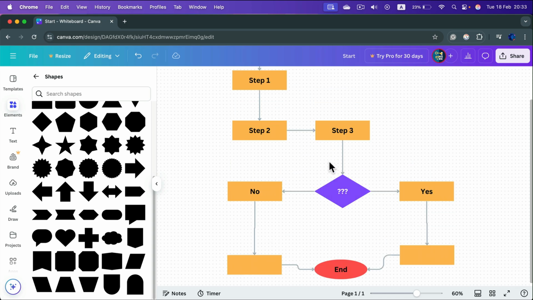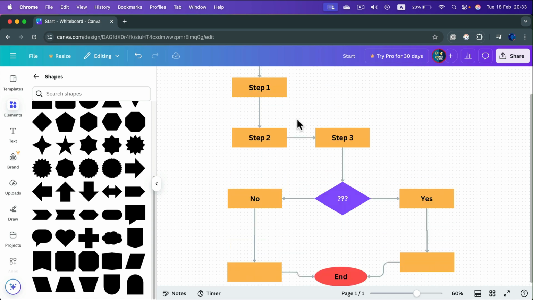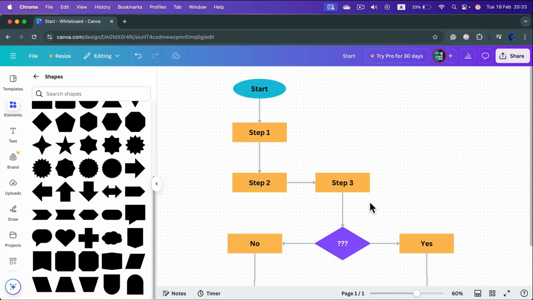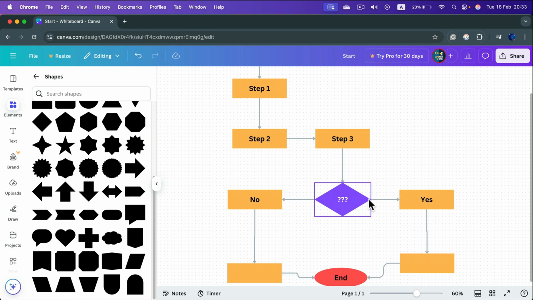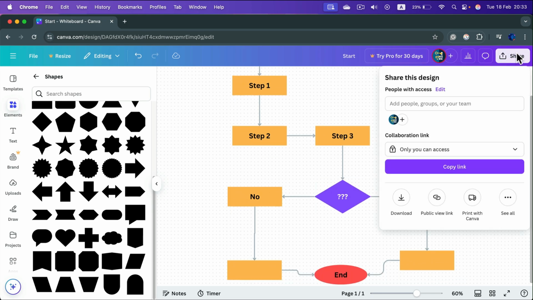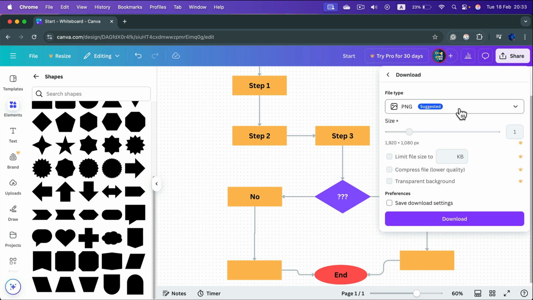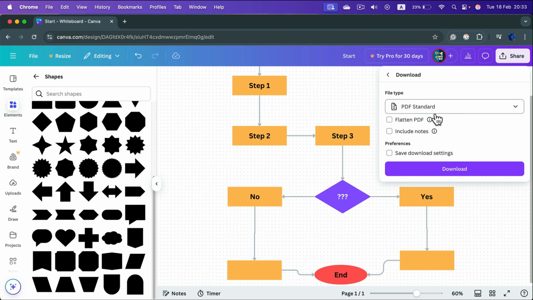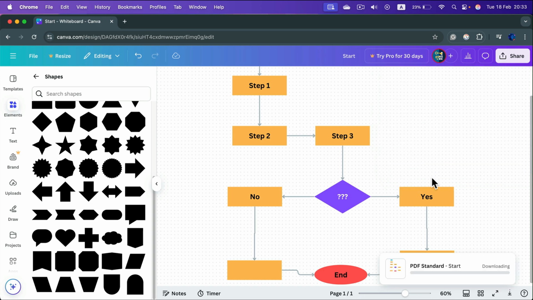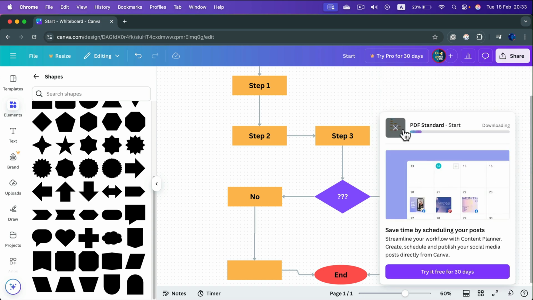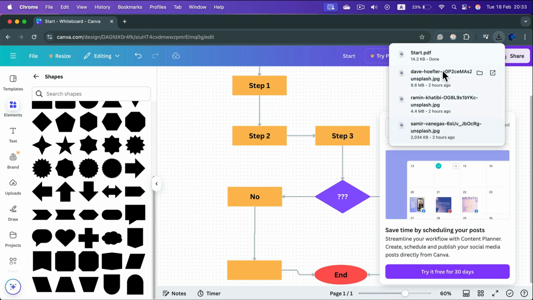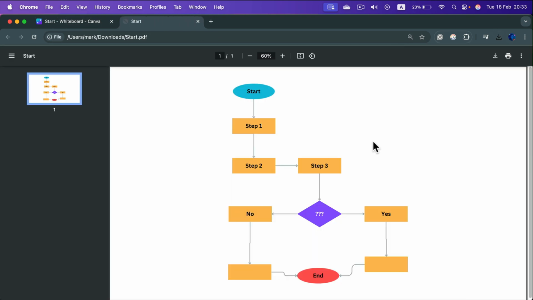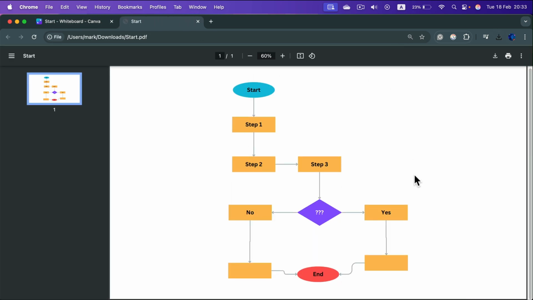And this way you can create a flowchart directly in Canva without any template. It's really easy. If you want to share it, you can use the share button, or you can even download this to your machine. Click download, select PNG or PDF. It will take a moment to generate a PDF for us, and then we can check it out. As you can see, here's my flowchart.